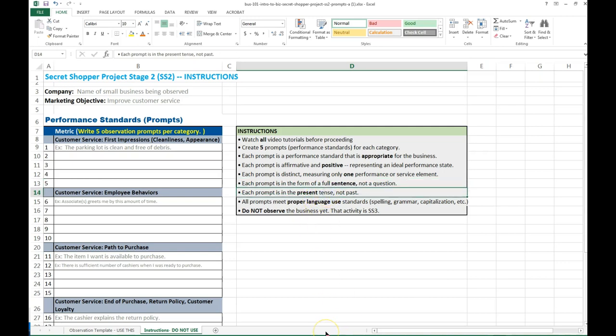Each prompt needs to be in the present tense, not past. So we don't want to see something like, the item I wanted was available to purchase, for a couple of reasons. One, it sounded like you created the prompt after the fact, and performance standards are not after the fact. They are what you want to see all the time. So you want to phrase this as a present tense aspirational statement. This is what we want the company to perform at in all instances. So it needs to be in the present tense.